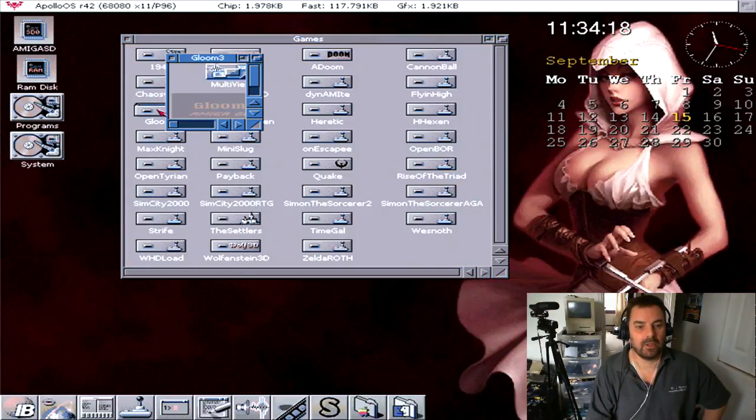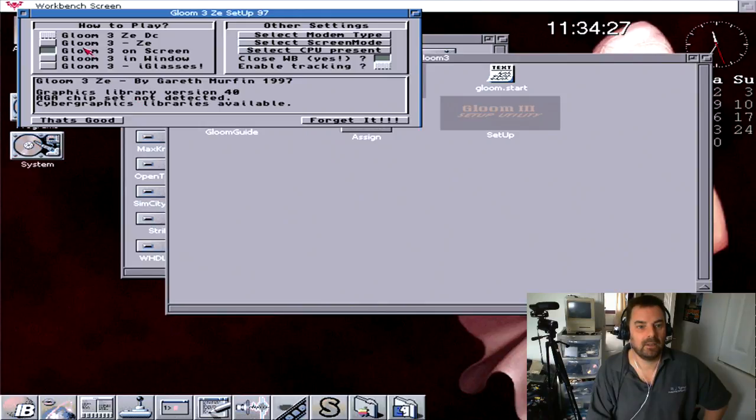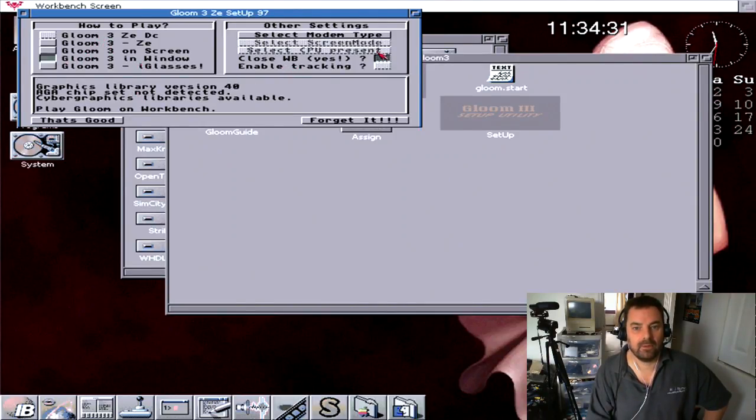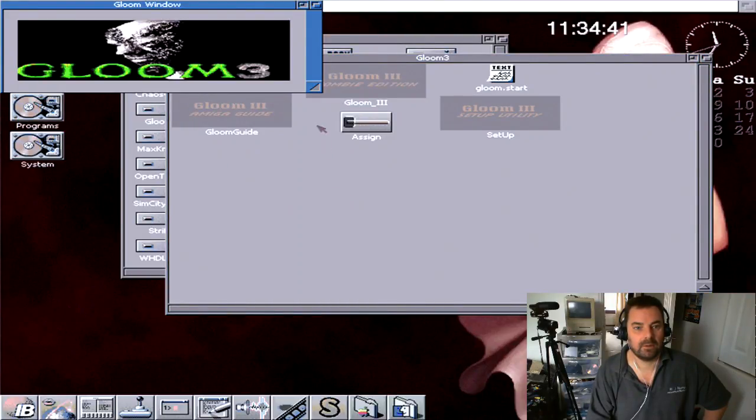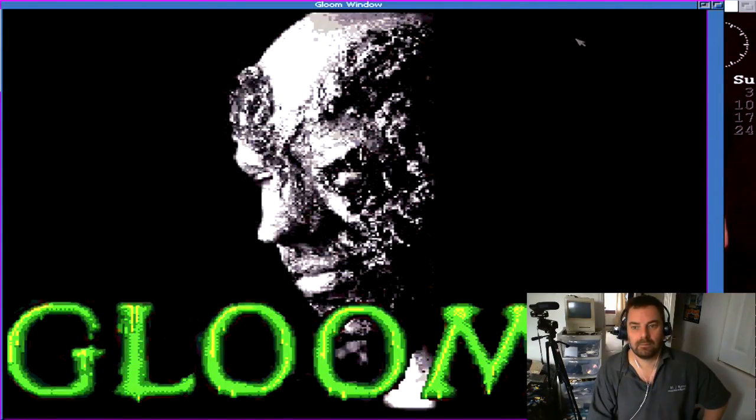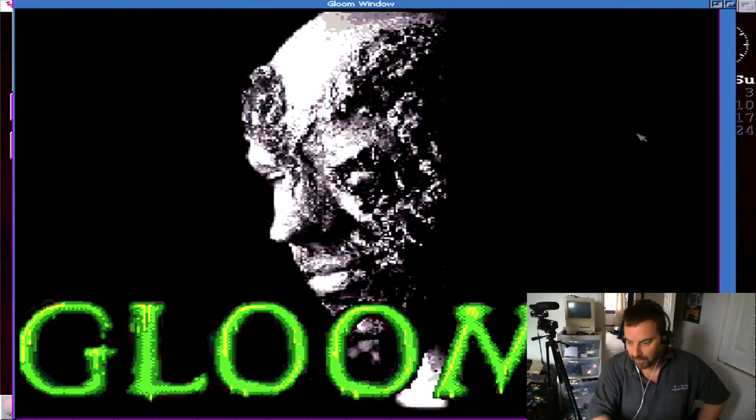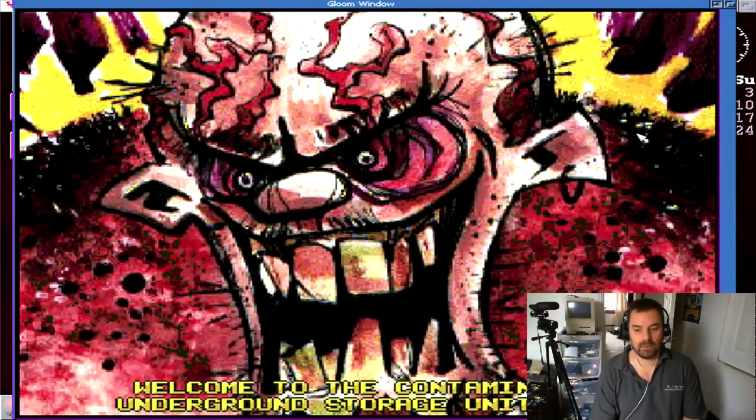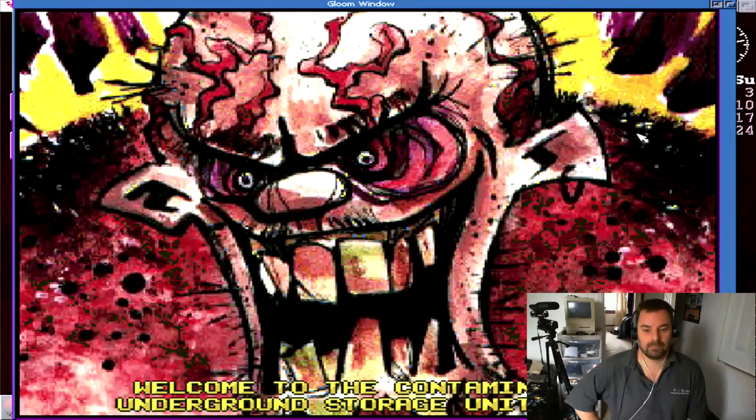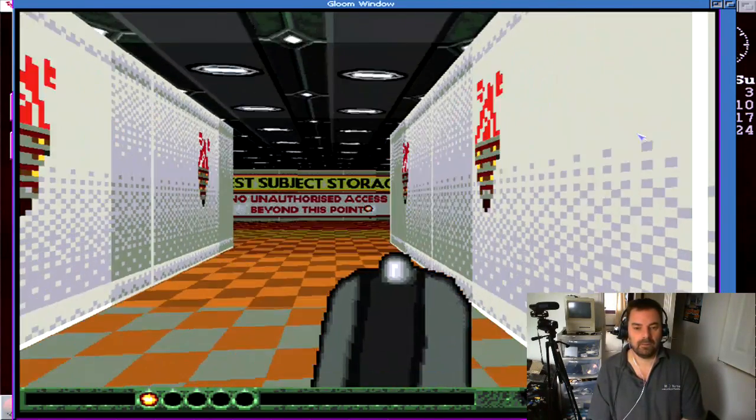I know I've run Gloom a few times. It worked really well. Can't find a sign. It's because I haven't assigned it. Don't be so painy. Gloom, right. Let's do it in a window. Close Workbench, no. Oh, I don't care about the modem. That's good. It's obviously something to do with the screen mode that I'm getting wrong. Sorry about that. Welcome to the contaminated... Oh no, I've played this before. Ooh, we've got a little bit of corruption there.